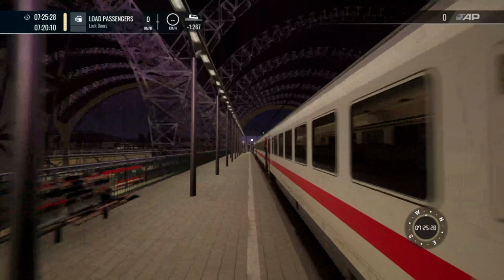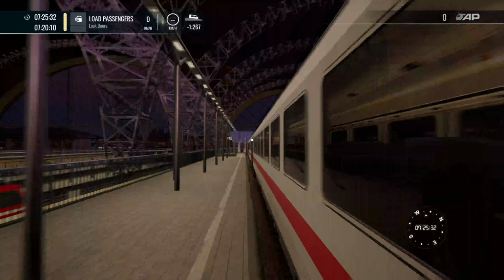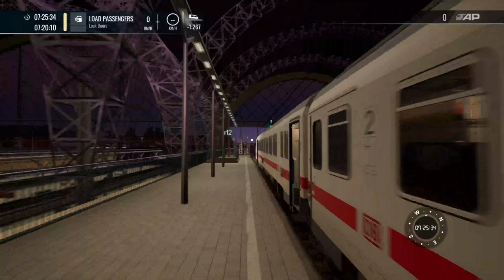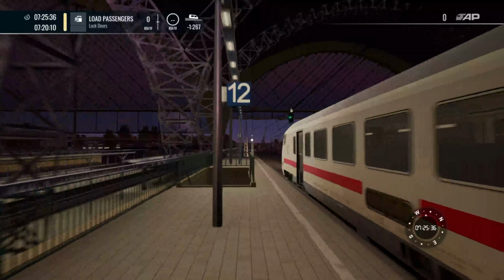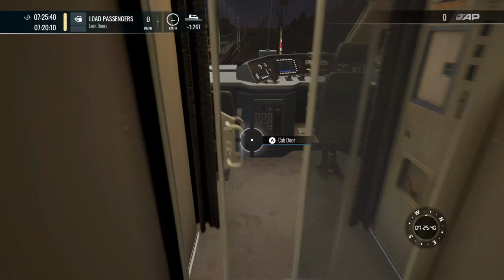I did try that with both two cab cars and two locomotives, because they had two sets of them. But no, that didn't work. So I tried every way. I've given up. That's why I'm not going to try that anymore. So let's head back into the cab here.